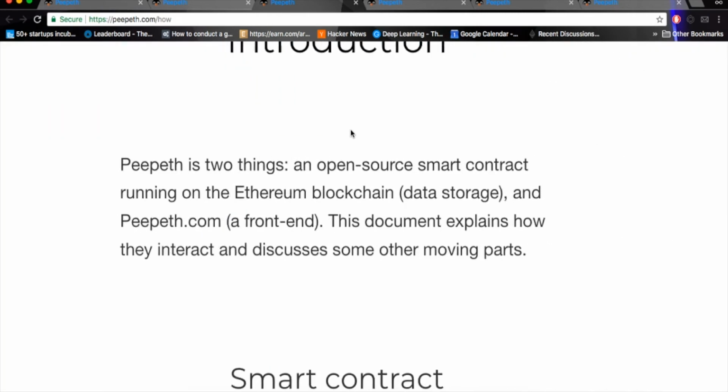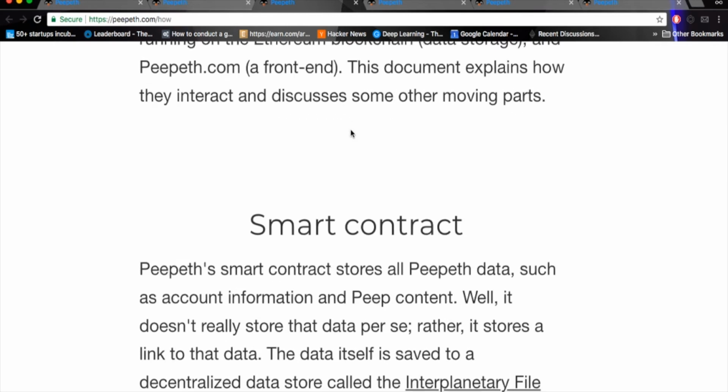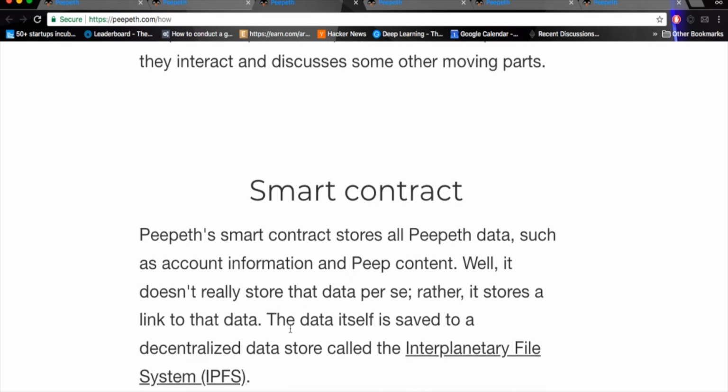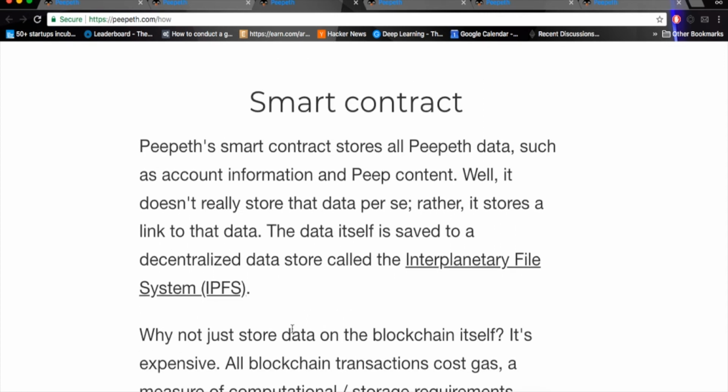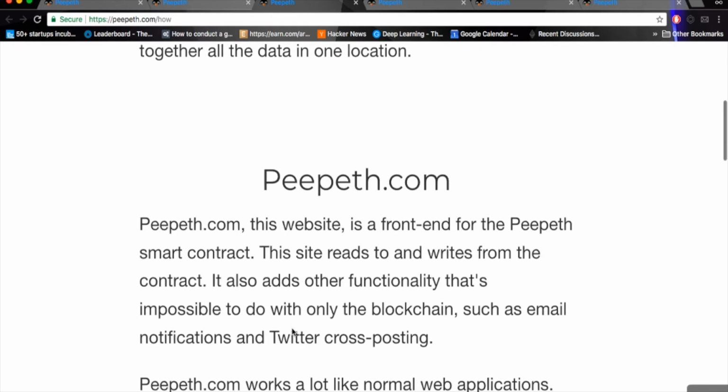So it has two components. It has the Ethereum blockchain, which is a data storage, sort of like the backend, and Peepeth.com is a front end. And all the data is stored on the smart contract. What actually gets stored is a link to the data, and the data is stored in the decentralized data store, which is IPFS. They don't store the data on the blockchain because that would be super duper expensive. And that is how it works out.